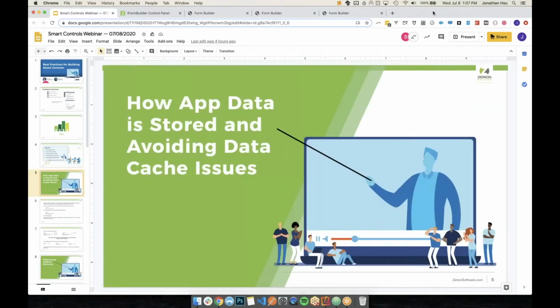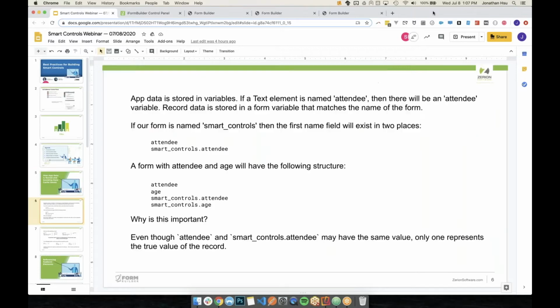So beginning with how app data is stored on the device and then how we're going to avoid data caching issues, the first thing I wanted to do was go through some basic terminology to make sure that we're all on the same page. So inside of your app, all of the different values that are stored are going to be stored in what are called variables. And so a variable is just simply a placeholder where whatever you type in or whatever you enter or select is going to be stored with that name as an identifier.